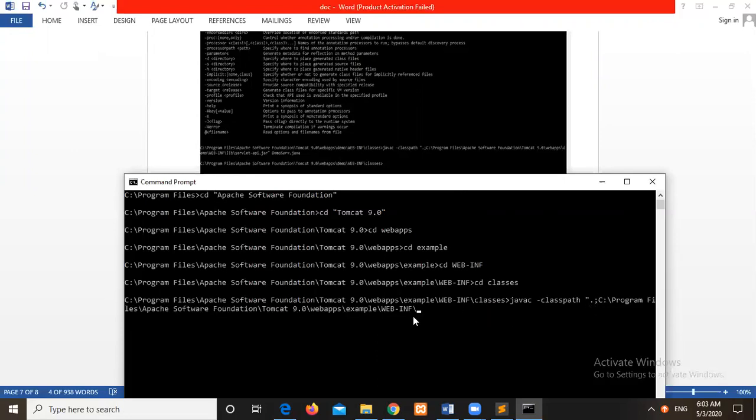Okay, in WEB-INF we have the lib folder. Do you remember? Yeah, in the lib folder we have the servlet API jar file. So we should mention the name of the file. Okay, jar file. Now I'm closing with the double quotes, space. What is the name of our servlet now here? HelloServlet, right? We should give the name of the servlet dot java. Okay, and click on enter.